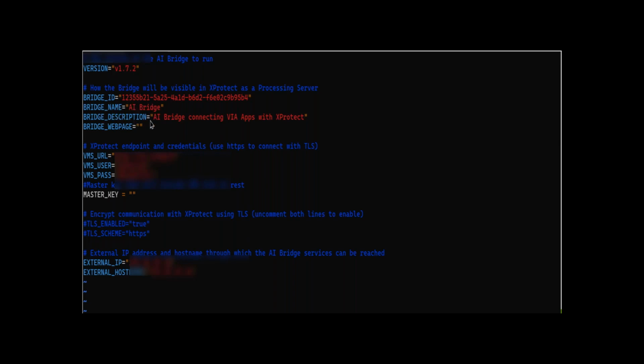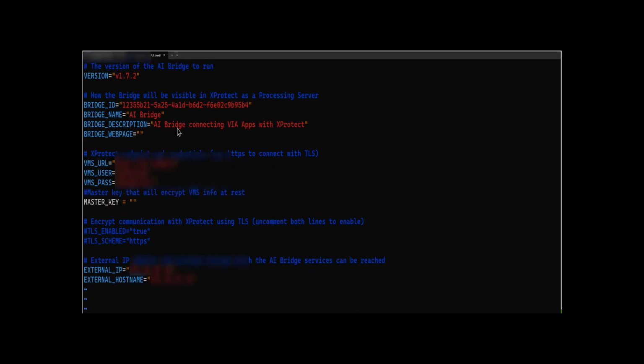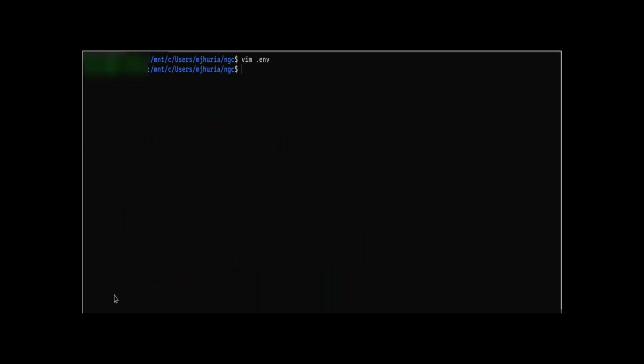You can even name this bridge something, because you might have multiple AI bridges in your configuration, in your environment. Then you set up the URL, the username and password of who is going to be accessing this, and then the external IP and host name.